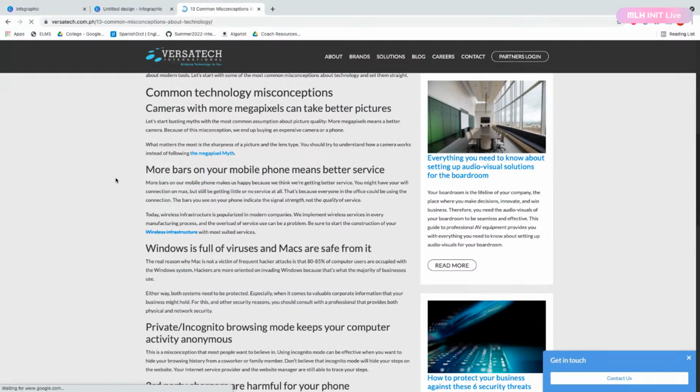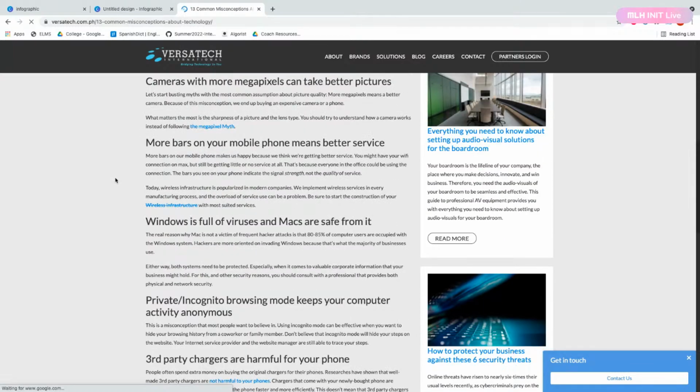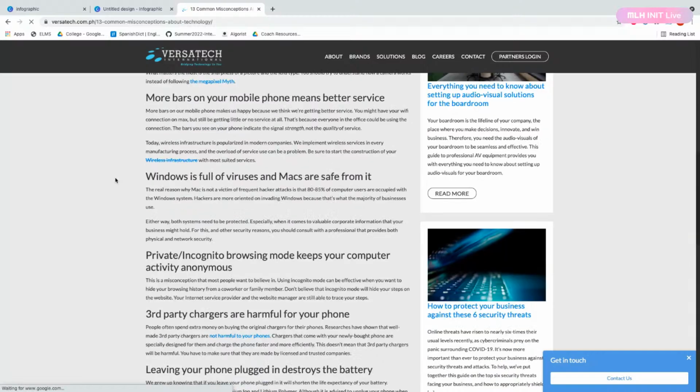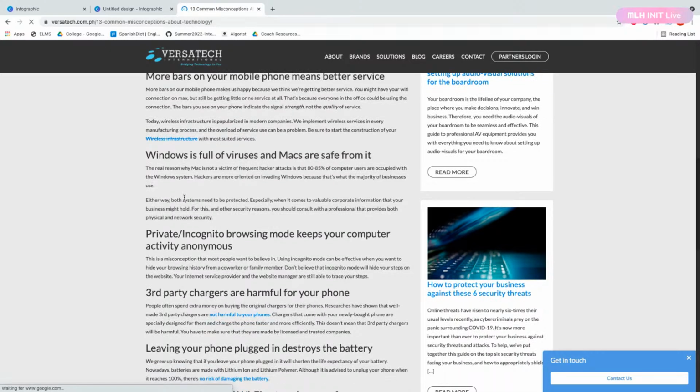"More bars on your mobile phone means better service." I didn't know that was a misconception. I totally believe that. "Windows is full of viruses and Macs are safe from it." I also believe that, but I guess that isn't true either. It says the reason people think that Macs are less likely to get viruses is just because more people use Windows, but it just seems that way.